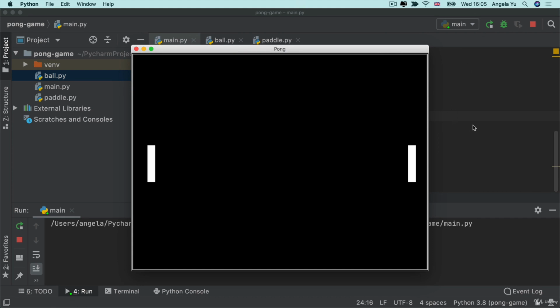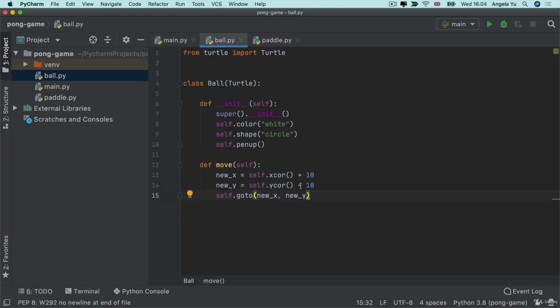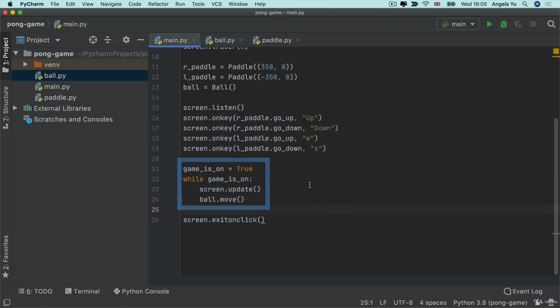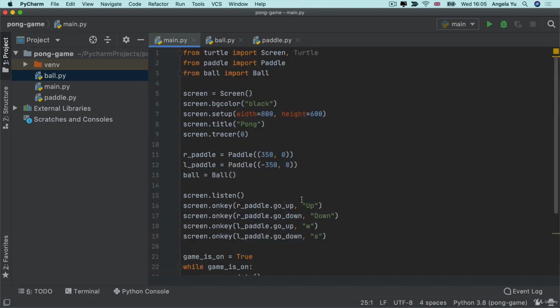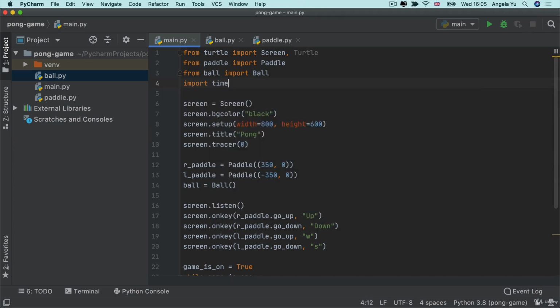So now when we run our code, you can see that our ball immediately goes off the screen to the top right corner. If we want the ball to slow down a little bit, we can do one of two things. Either we can go into the move method and change this 10 here to say a 1. That way, every time our loop runs, our ball will only move 1 pixel. Alternatively, we can pause the loop for a short time during each iteration.